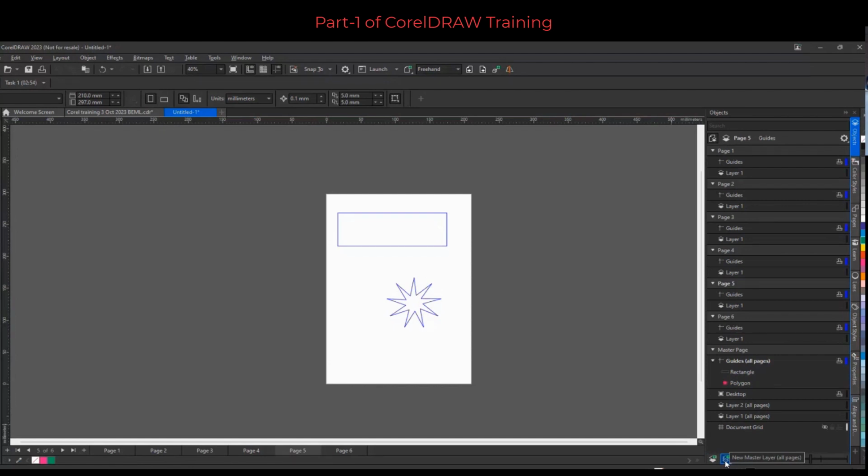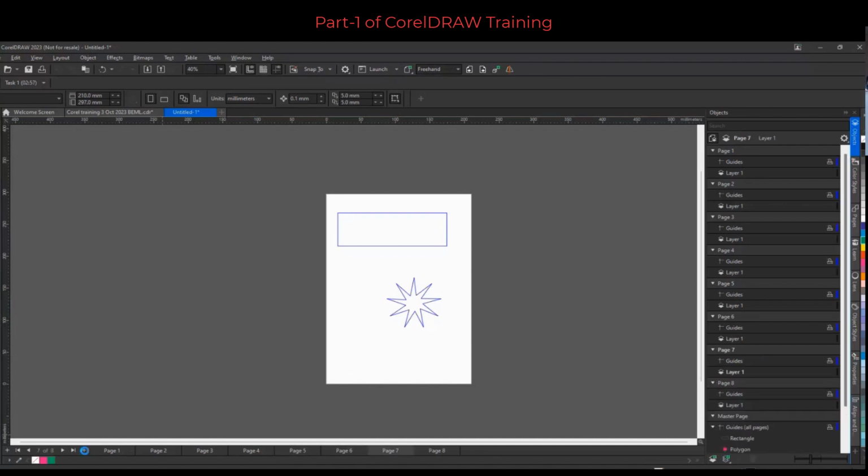Page numbering, sir. Automatic page numbering. If I keep on adding pages, it will not appear on page number 9. Can you see? It will be there on page number 8. Yeah, we got it.